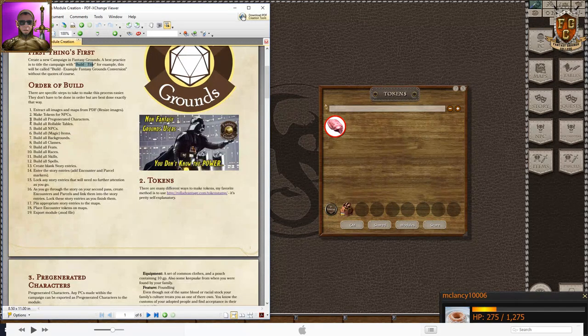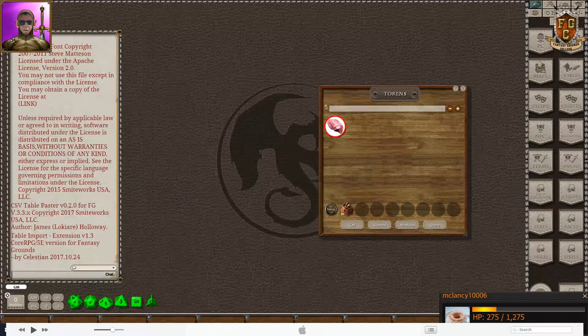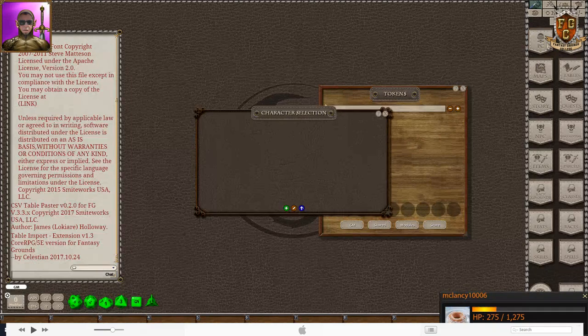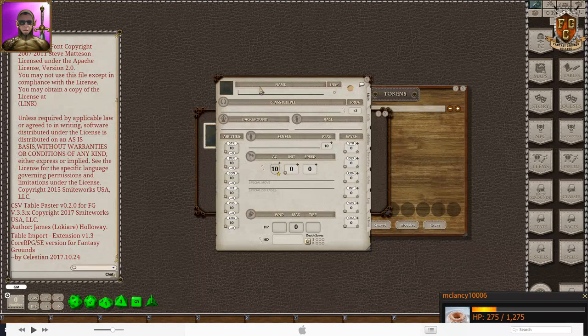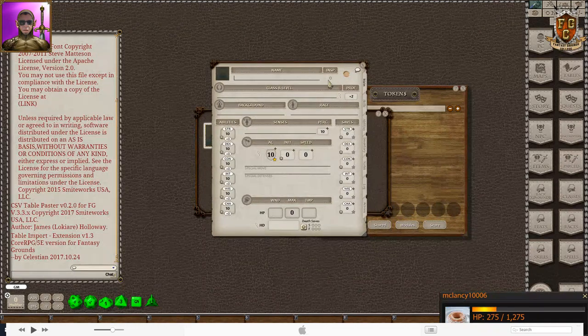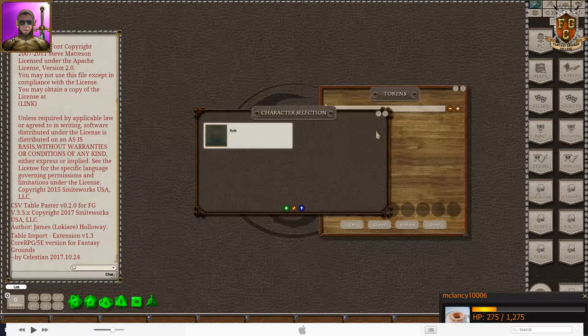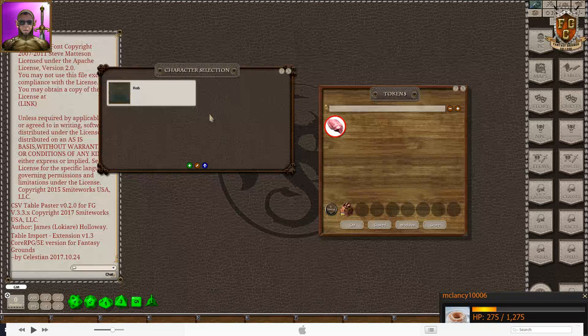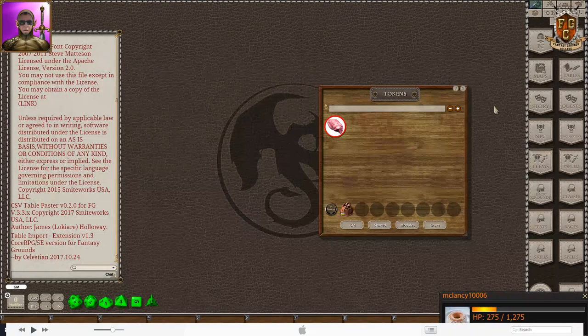So let's see. Build all pre-generated characters. Okay, so if you have pre-generated characters, let me go to library here and open all buttons here. If you have pre-generated characters, you can make them as you normally would. You can just make a character, and then when you export the module, it'll be in there for people to use. So we're just going to leave everything blank. We're just doing an example. So we'll make this character Rob, and I'll just leave it a blank character named Rob. We don't actually need to take the time to fill out the entire character because we're only doing an example. So that's there. So we're pretty much done with that step.